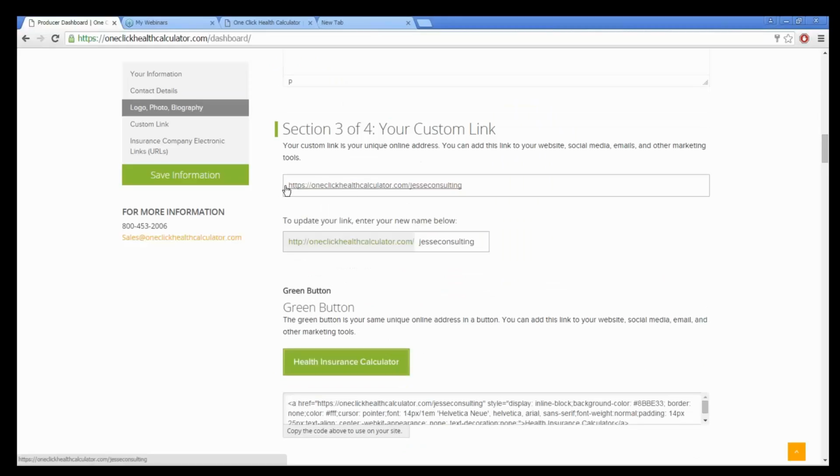Section 3, this is your custom link, and we just wanted to mention that you can copy and paste this into emails, copy and paste this on your website. This will take people exactly to your calculator.